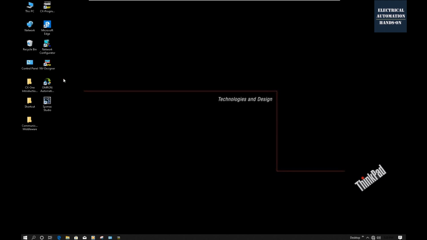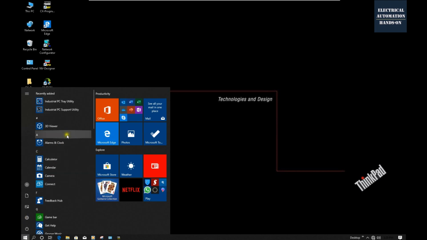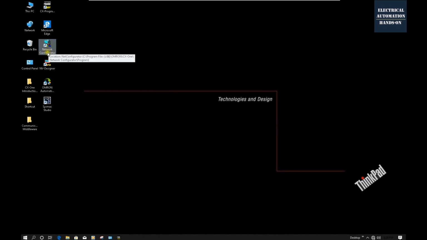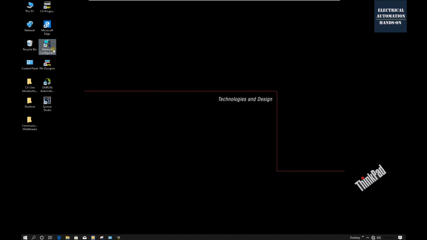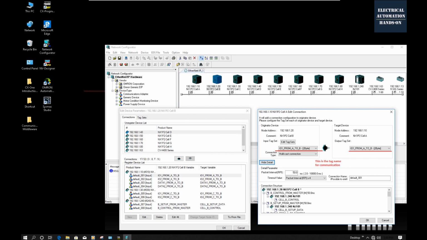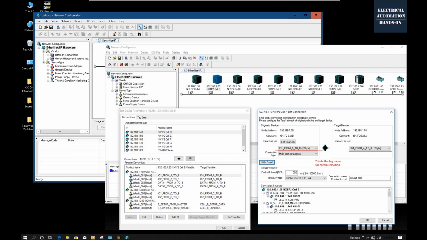Okay, so now let's shift to the network configuration tool. From the OMRON CX-One, when you install this software, the network configurator will not create an icon on your desktop. You can search from this list and drag the network configuration tool from this area. Okay, let's double click. This network configuration tool is a specific tool to set up the Ethernet IP communication between the OMRON controller and other controllers, or OMRON controller to OMRON controllers.